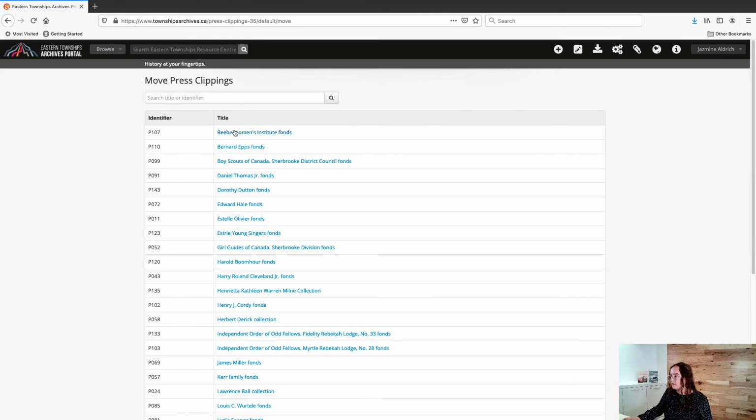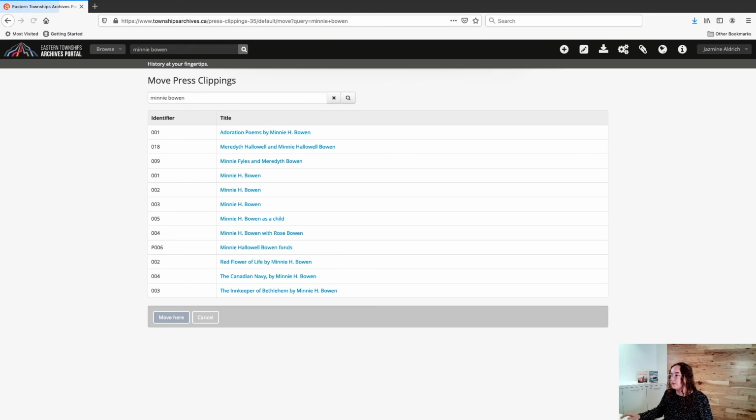And from here, if you see where you'd like to move it immediately, you can select it from the list here. Otherwise, you can type it in. So we might put in a different fonds, for example, if you've accidentally created it in the wrong place. I've typed in Mini Bowen, so we have a few different options here, and you can kind of tell what level of description it is based on the identifier. So we're looking for the fonds, F006. You can also tell because it has fonds in the title here.